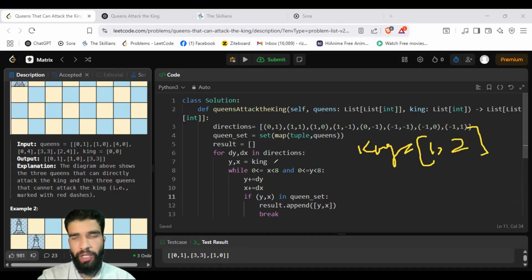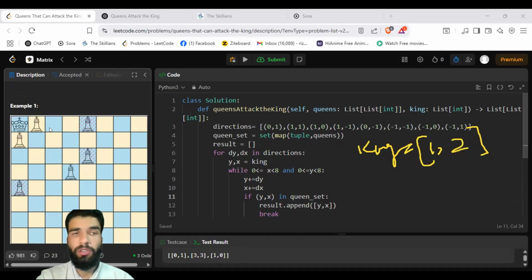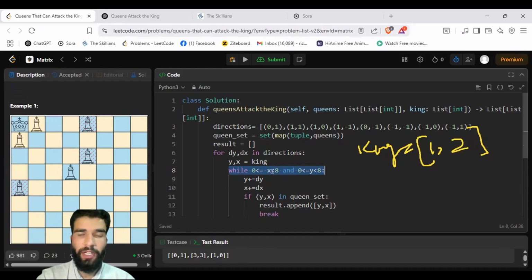Also, we have to keep them in check. We know that the board cannot go overboard. The value of x and y cannot go overboard. Why? Because the chessboard has a length of 8. Number of columns is equal to 8 and number of rows will also be equal to 8. So it cannot go over that. It is written here. So x cannot be less than 0 and it cannot be greater than 8.